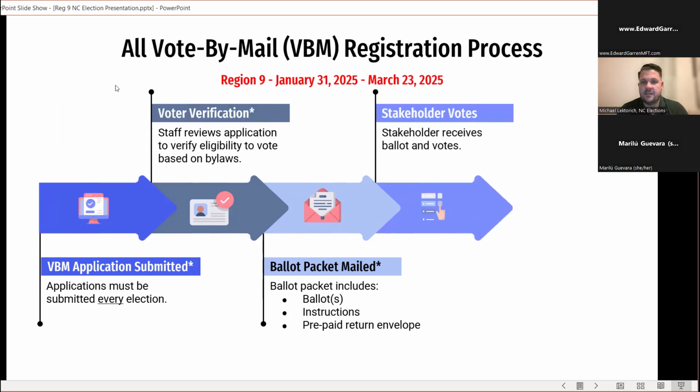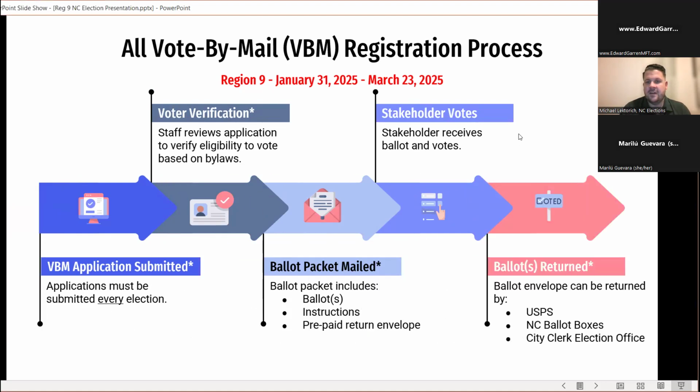So next, the stakeholder votes. That one's pretty self-explanatory. And then the last step is that ballots are returned. There are three different ways that ballots can be returned. They can be returned using USPS. They can be returned using the neighborhood council ballot boxes, and I'll show you where those are going to be shortly. And they can also always be returned to our office.